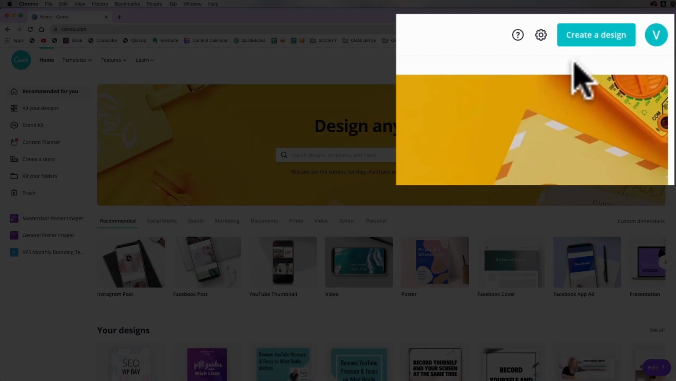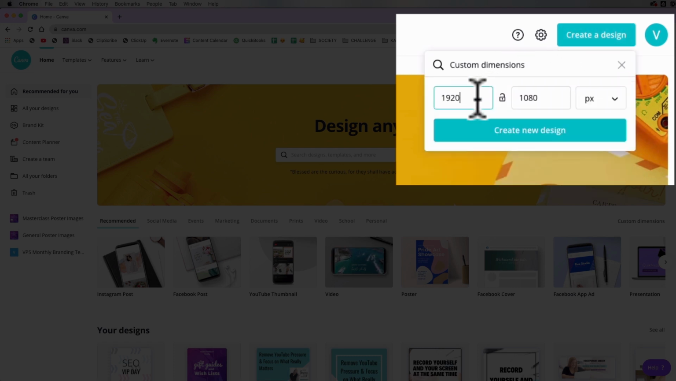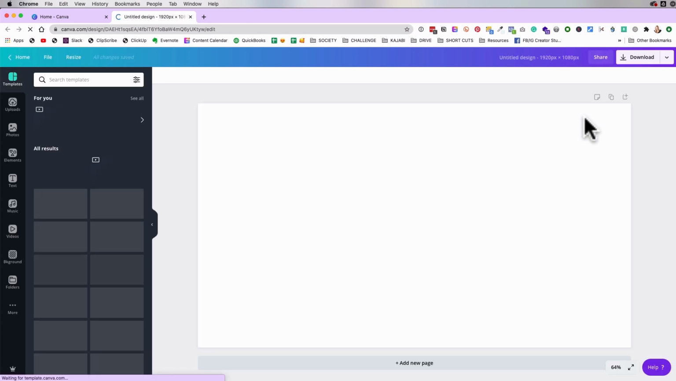So the first thing we're going to do here is come up to the top right. We're going to hit create a design. We're going to choose custom dimensions. I already have my dimensions in there. So we have 1920 by 1080 because that's the resolution of the video that I have in iMovie. So I'm going to hit create new design, and it's going to give us this blank canvas, and we can do anything we want.